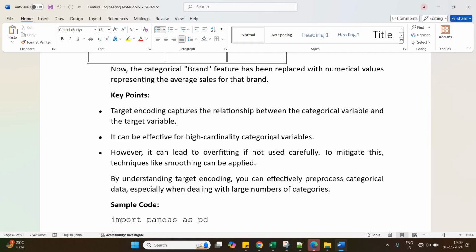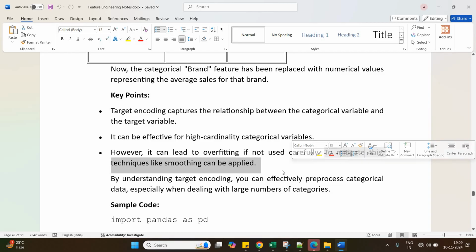And what is the drawback of this? In the third point, we have the drawback mentioned here. It can lead to overfitting if not used carefully, which means you should not use it everywhere. You should understand whether we should use target encoding or not. To mitigate this, techniques like smoothing can be applied. We will discuss smoothing later on.